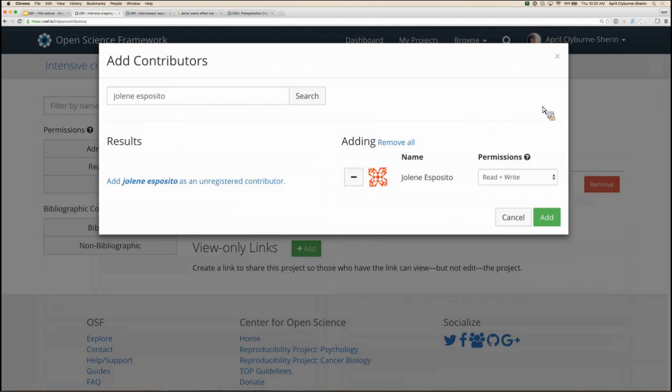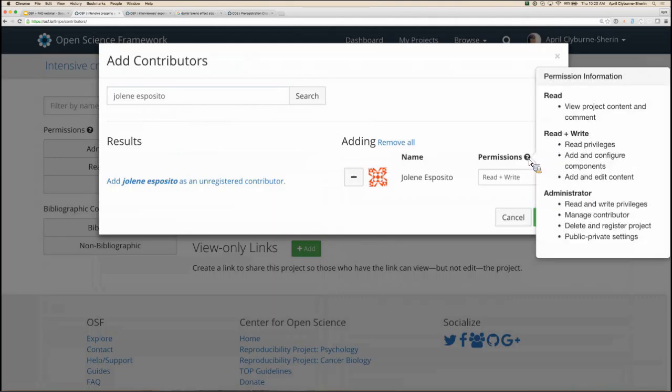Every time you add someone to a project, you're given the option of controlling what they're able to do on the project. So for example, if the person is someone that needs to be able to read the content, view the content, and comment on the content, then you would give them read permissions. If this is a person that needs to be able to add some structure to your project by creating components and playing with the settings of those components, or add content or remove content, then you would give them read and write privileges. And this is likely sufficient privileges for most of the people that you'll add to your project.